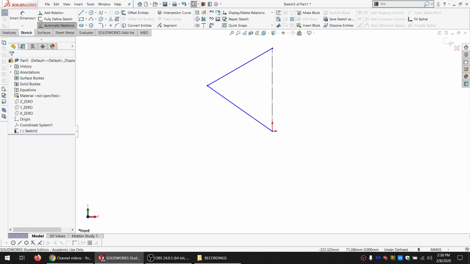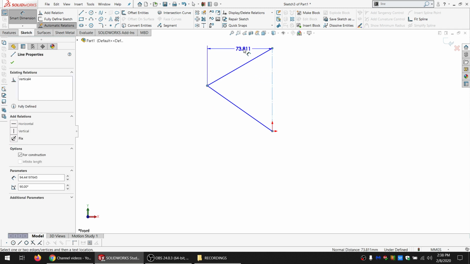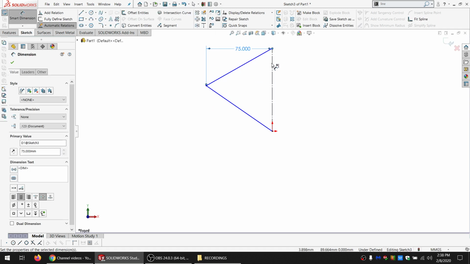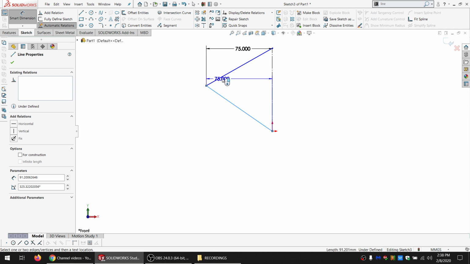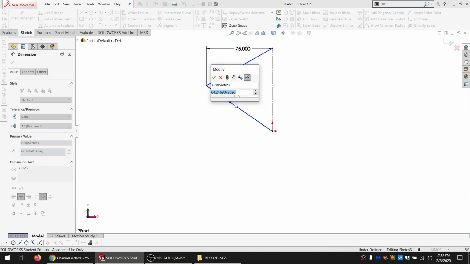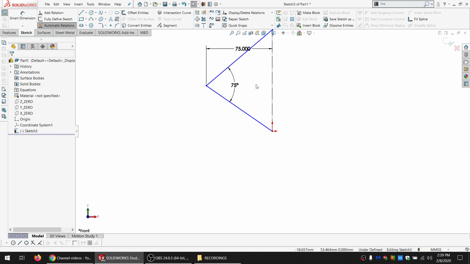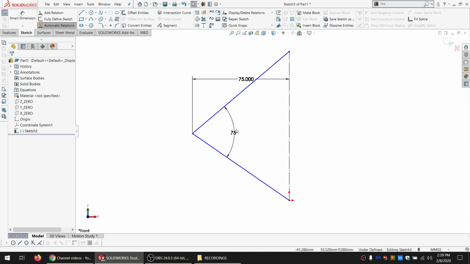So at that point, I can use the Smart Dimension tool. And what can I do with this? First of all, I can say this point, I want it to be 75 away from that line. Also, I can use that for angles. So let's say I want to control an angle between these two. I can click the first and the second and say I want them to be 75 degrees apart. Okay, so that works.